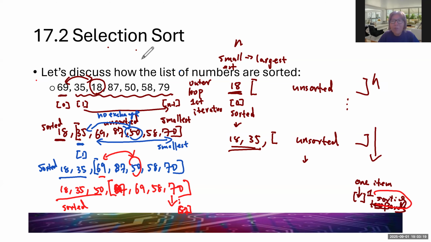For selection sort, in our textbook examples, we also have a method that implements selection sort using an array, so you can go ahead and read it. That's the end of the discussion of selection sort. We will come back in the next lecture for the next sorting algorithm.